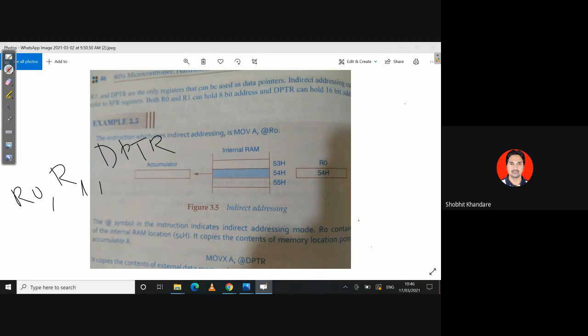Full stop. Both R0 and R1 can hold 8-bit address, and DPTR can hold 16-bit address. Now this is very important. Now this is the indirect addressing.